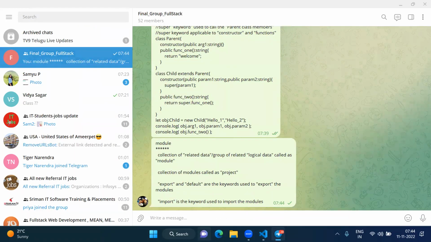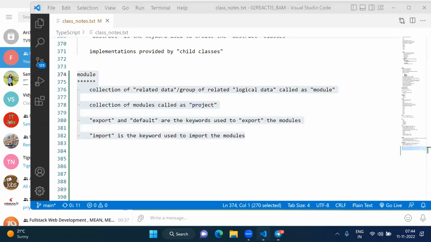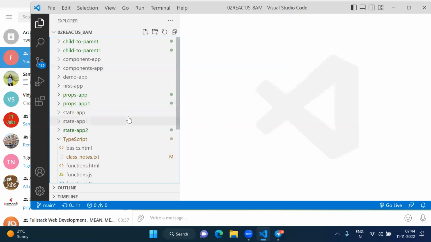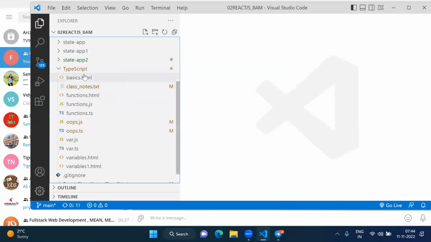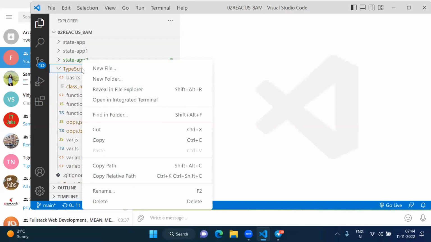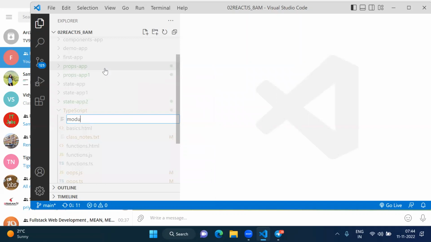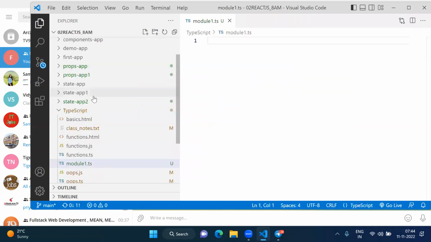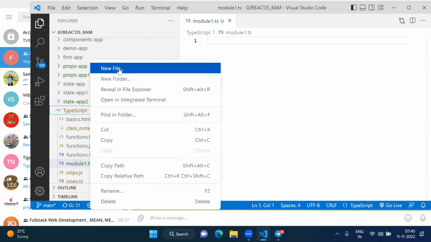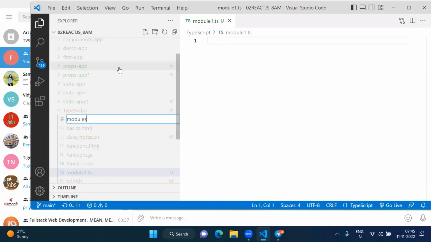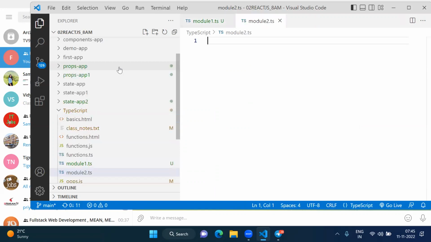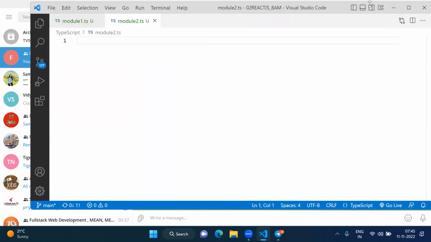Let me go for the coding. I wanted to go for the first application. Create 2 files. How many files do you want to create? 2 files. Right click, new file, module1.ts. Fine. Right click, new file, module2.ts.